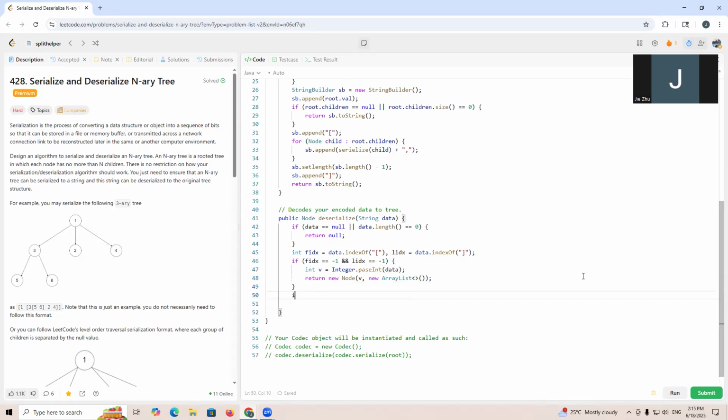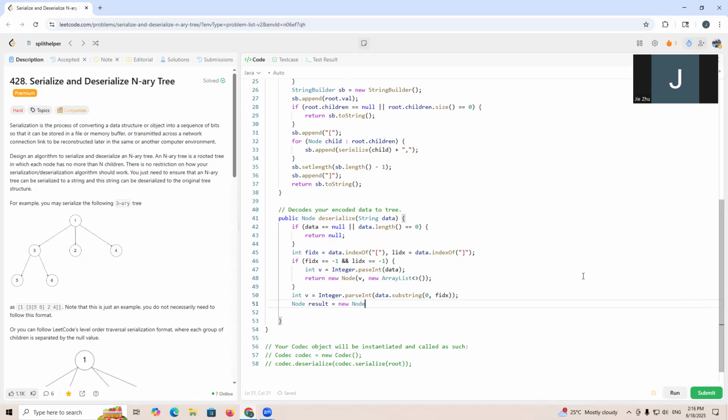So we'll have int v equals integer parse int of data substring from 0 to first index, right? And let's have a node result equals new node v and new array list.